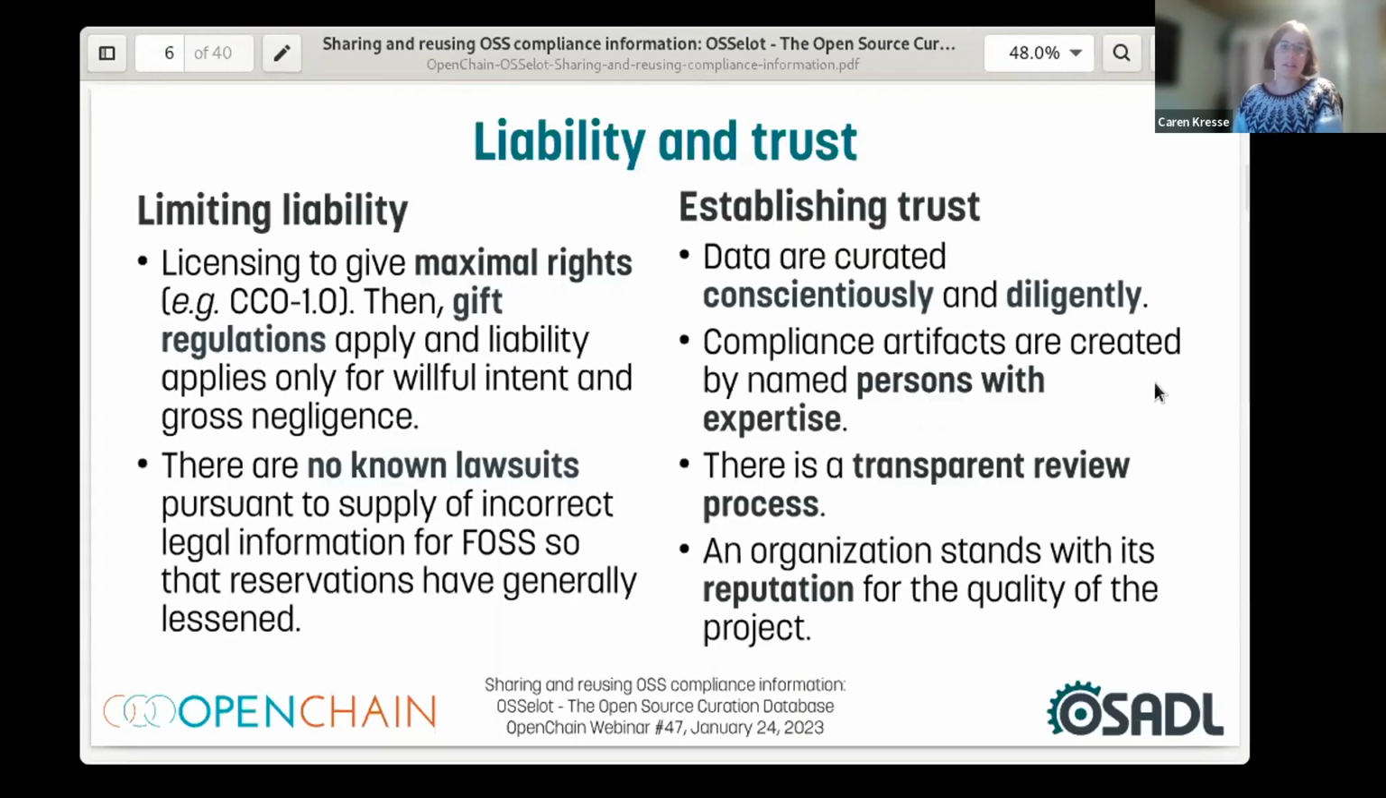Well, liability, I think we know that by now, also with the material that OpenChain provides, can be limited by licensing very generously.